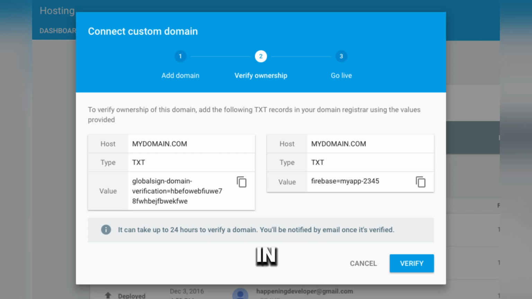A records. In your registrar, add two A records. Host: at sign or blank. Points to 151.101.1.195 and 151.101.65.195. TTL: 1 hour.